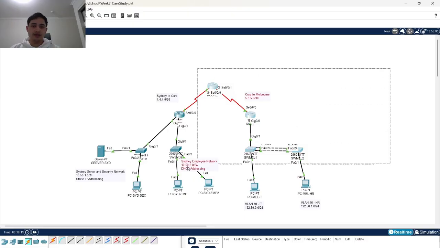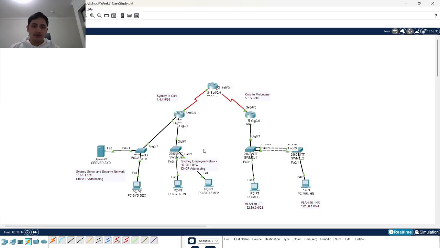So in here is the whole topology. So it has two separate networks, Sydney and Melbourne. On the left side, we have a server here and security. These both devices use static IP addresses because they need to be permanent. Whilst the other connection here, which is for employees, they use the DHCP connection.